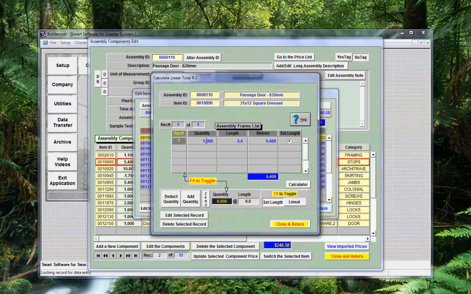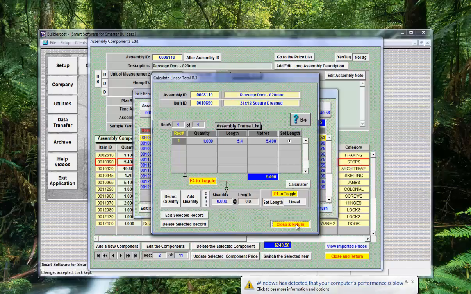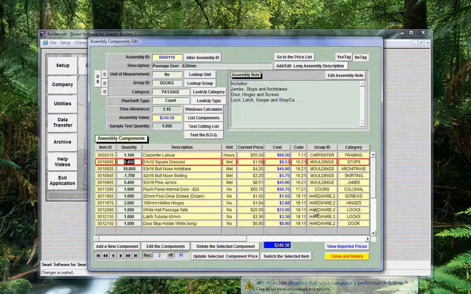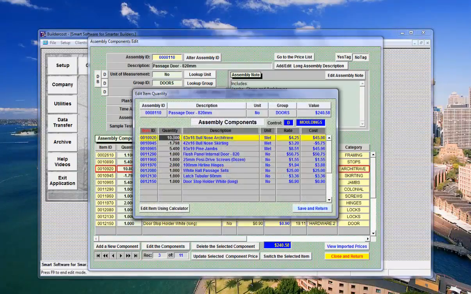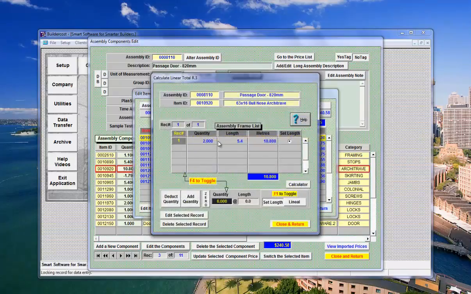So for every one of these doors I want to buy one at 5.4 of that particular piece of material there. Doing it this way rather than just putting 5.4 metres in as a linear measurement allows us to get a cutting list. Similarly, if you look here at the architraves, I've got 10.8, and if you look at that you can determine that that's 2 at 5.4, but to prove the point, if I double click here and then double click here, you'll see that it's allowing 2 at 5.4 for the architraves.